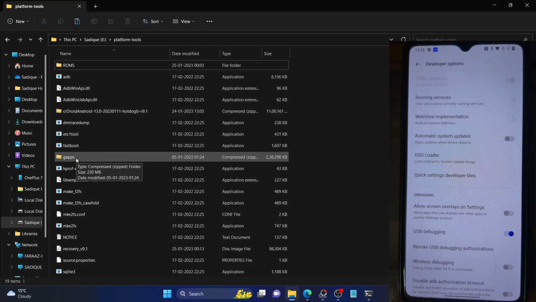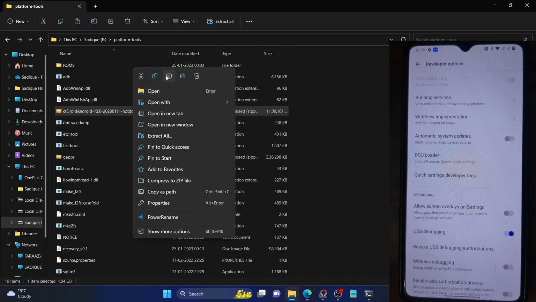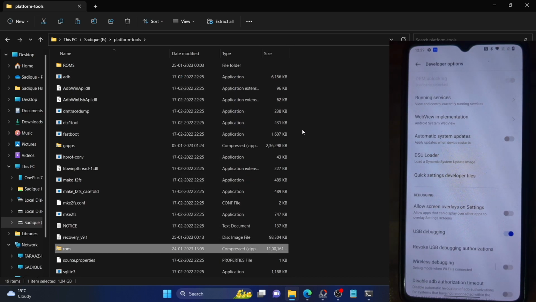Now once you have downloaded these files and placed them in the platform tools folder directory, you should rename them to something shorter so that it becomes easier to type in the command window. So for the sake of convenience, let's rename this file to ROM. So the file name becomes rom.zip. Similarly, make sure the name of the GApps file is just GApps.